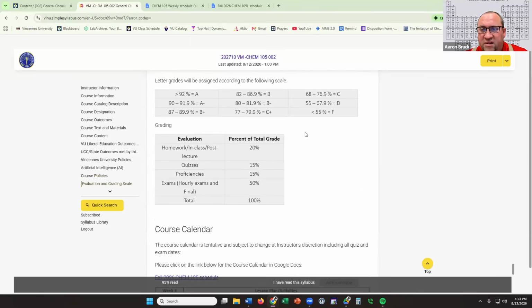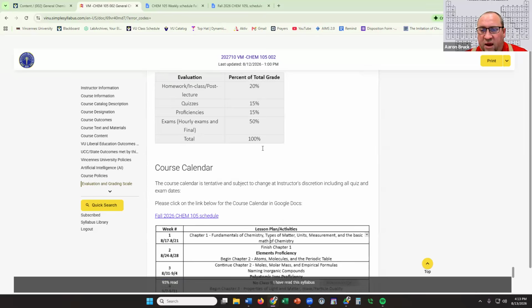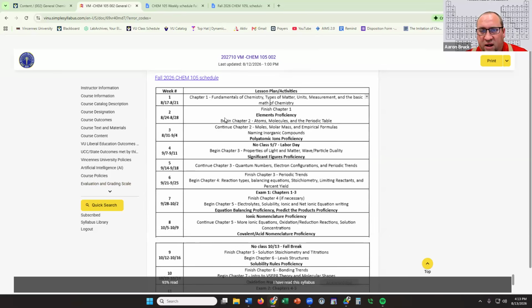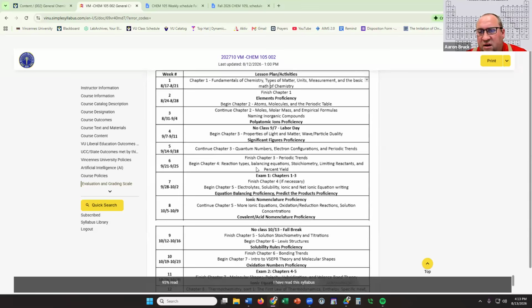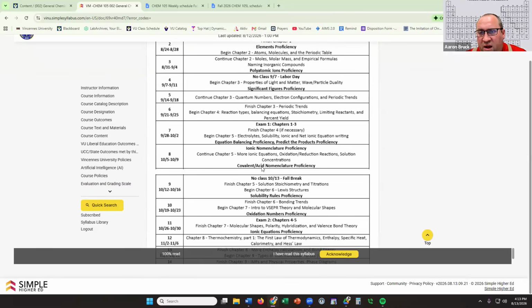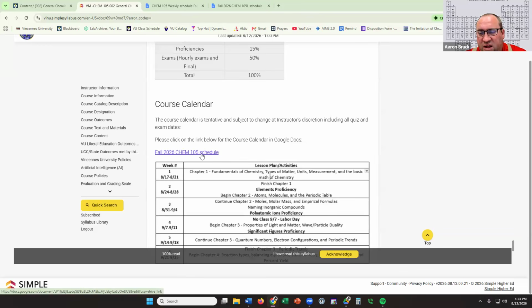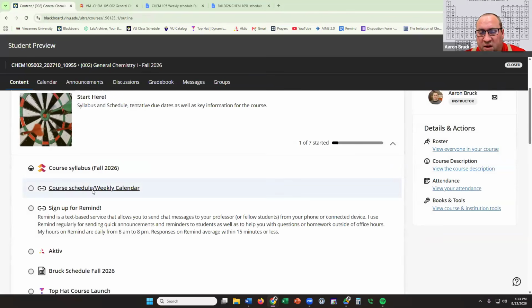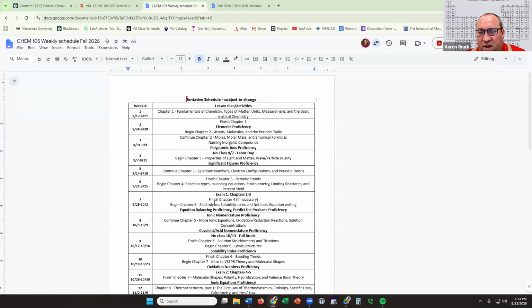As far as the grading scale goes, here it is. Here's how the grading breaks down. And then the course calendar here is given to you two ways. In the syllabus, I have screenshotted it, but if you click on this link in the calendar in the syllabus, or if you click on this one that says course schedule weekly calendar, it'll take you to this document right here.